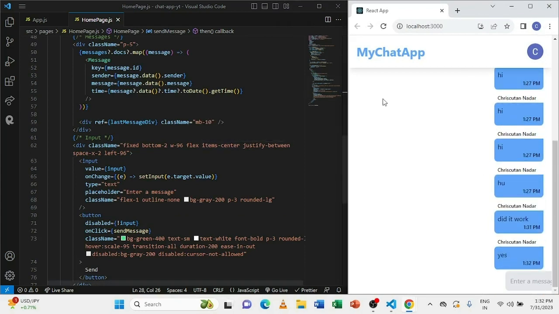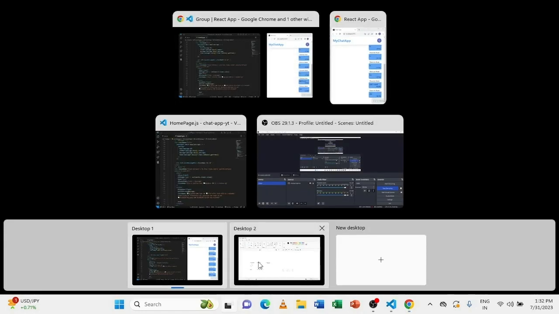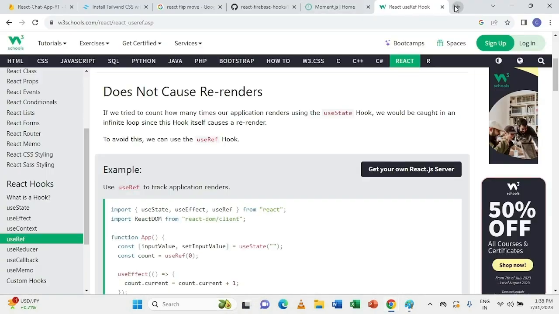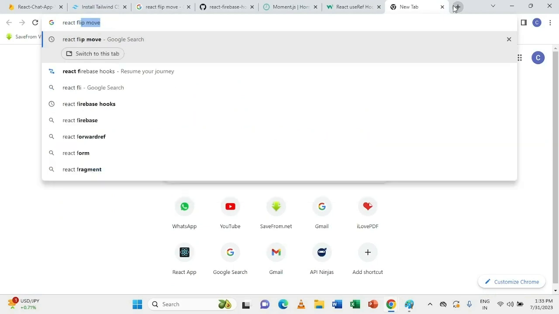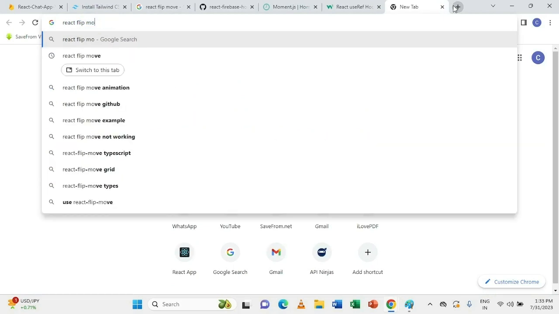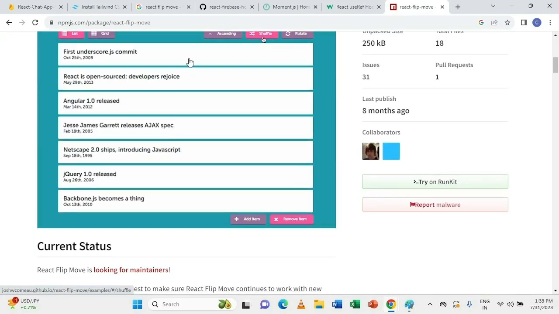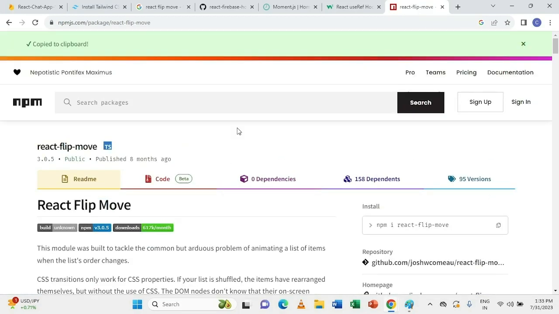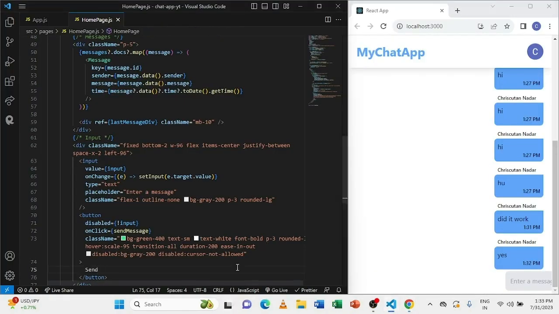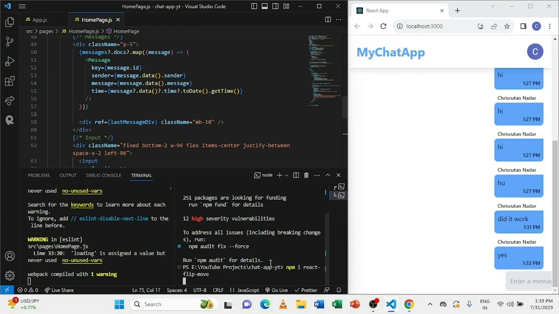Yeah, these messages can be displayed in a much smoother manner, just like another simple library from React called React Flip Move. We can go to this React Flip Move, and this is what it does. This beautiful animation. So you can just install this React Flip Move.